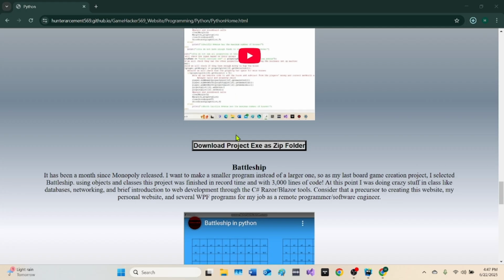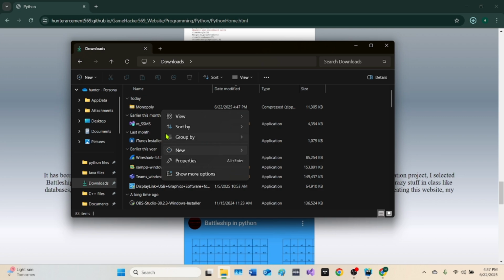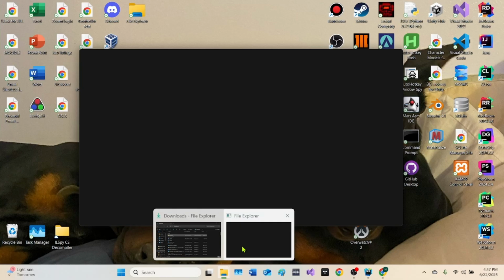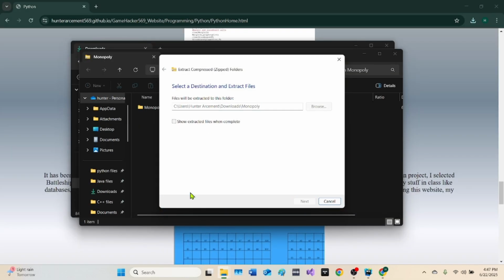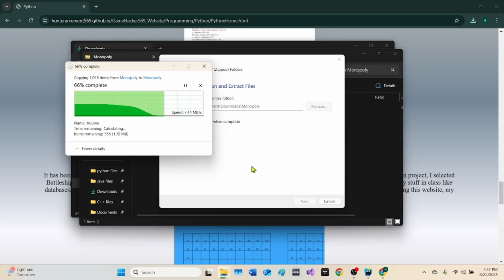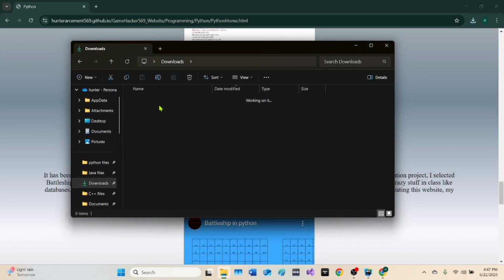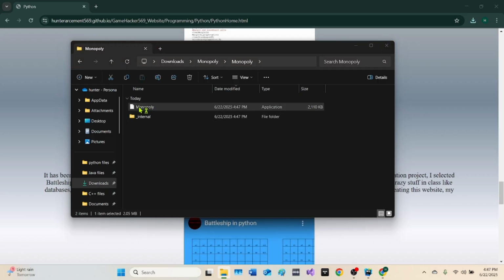And now I'm going to go to my downloads, and you can see that Monopoly was downloaded here. I can extract it. It seems to want to take its sweet time today. So you could extract Monopoly real quick. And now I have Monopoly here. I'm going to delete the zip. And you can open this file, and in here you'll just have an application. So we have the Monopoly application here. You can click into it.